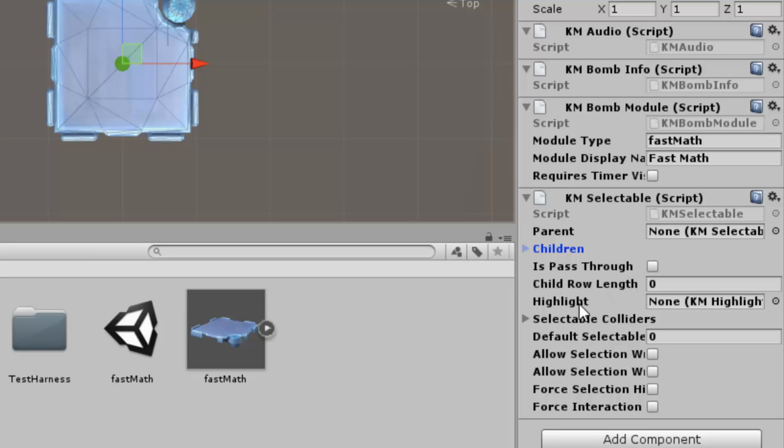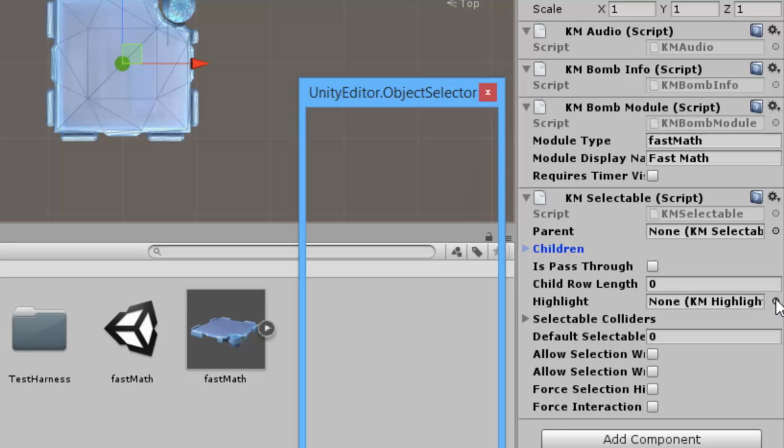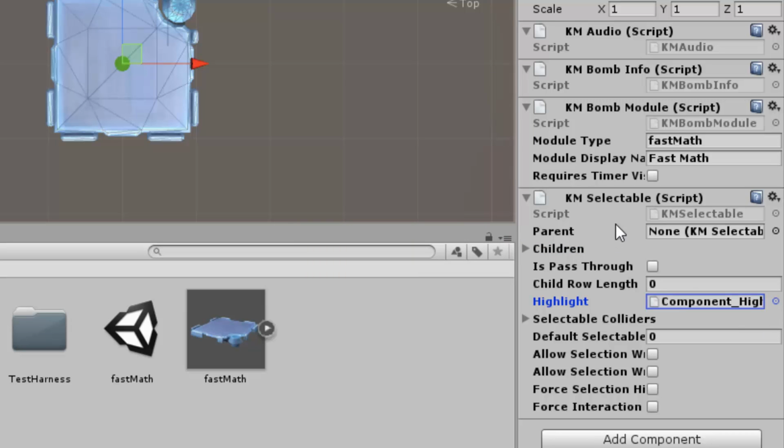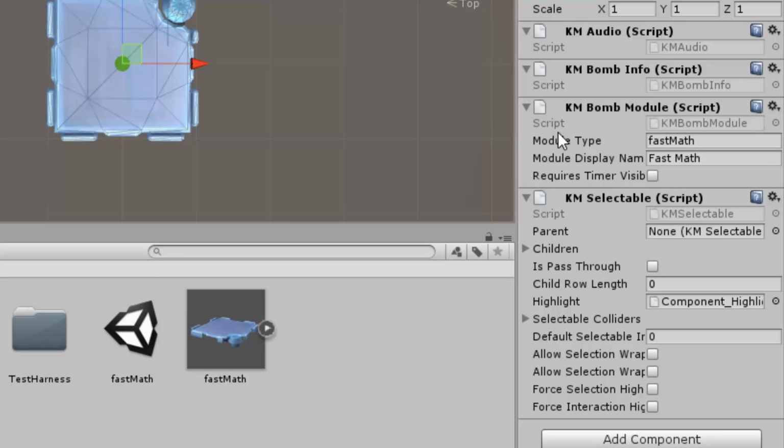Highlight is basically that orange rim you see when you hover over something in the game. This was pre-made. Just press this circle here and select component highlight and save your prefab. As you can see, the text here is changing to regular text from the bold text. The bold text in the Inspector pane basically tells you that that change is not saved yet. Please save it first.